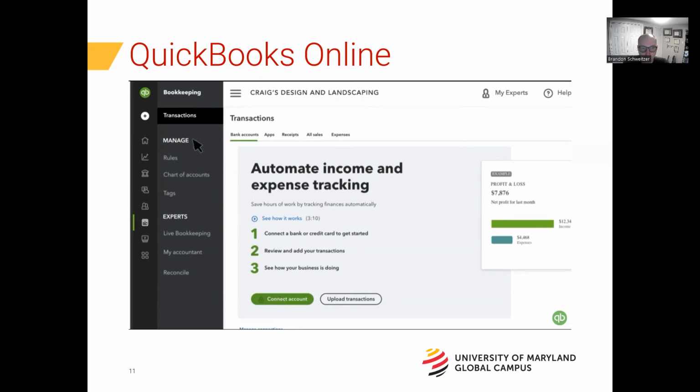In the Manage section, you can set up rules to automatically categorize your incoming bank transactions, view and manage all your accounts in QuickBooks and Chart of Accounts, or track specific groups of transactions with tags. In the Expert section, you can connect with a QuickBooks Live bookkeeper to help manage your books for you. You can also invite your accountant to view your books and reconcile your bank accounts every month.